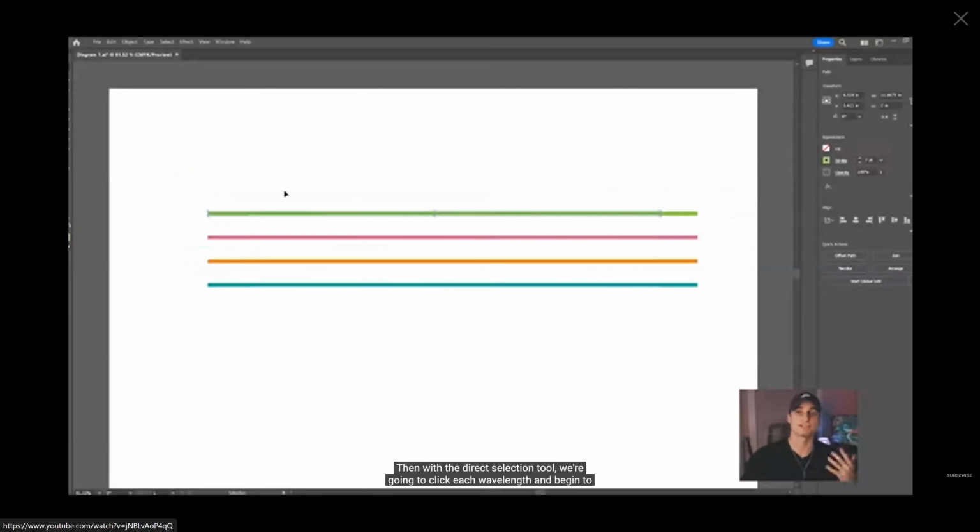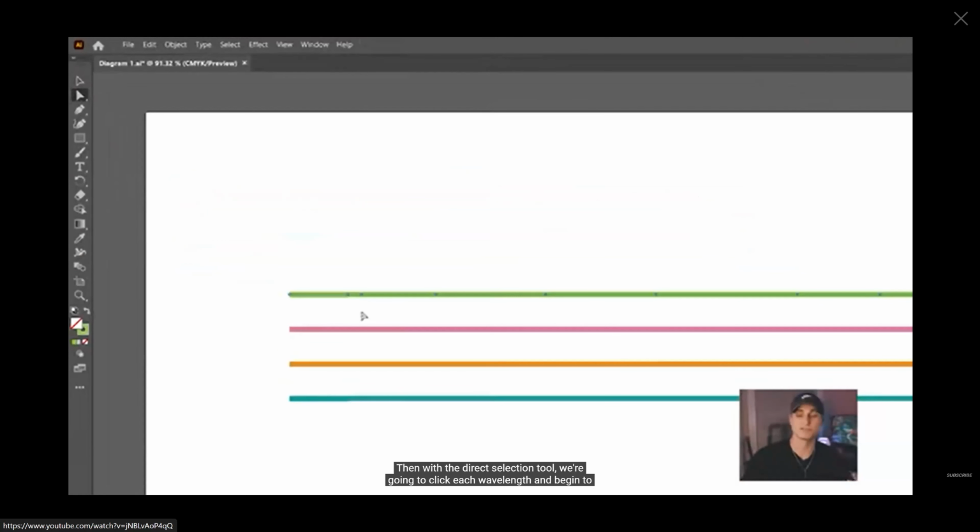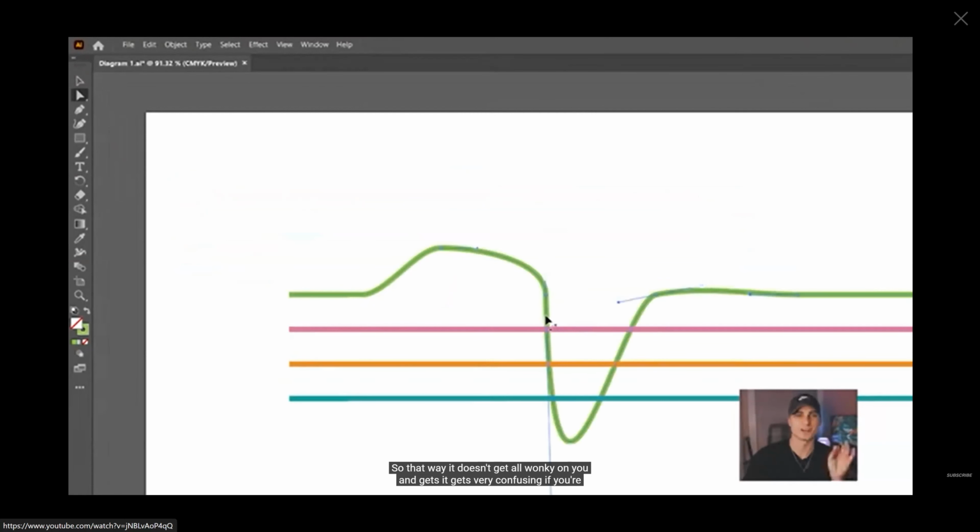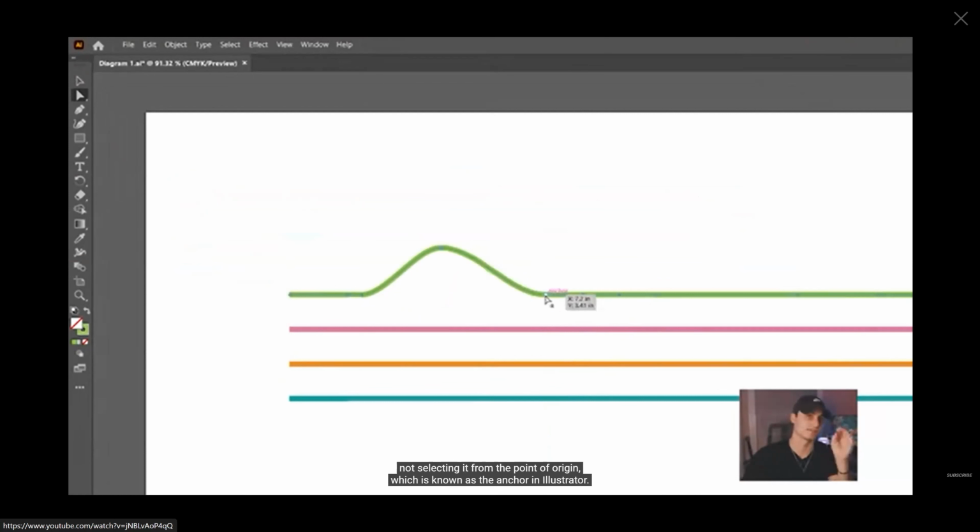Then with the direct selection tool, we're going to click each wavelength and begin to stretch the anchors up and down to start making a wavelength. Make sure that when you're doing this, you're selecting the anchor, so that it doesn't get all wonky on you and very confusing if you're not selecting it from the point of origin, which is known as the anchor in Illustrator.